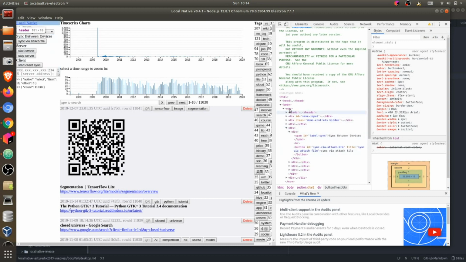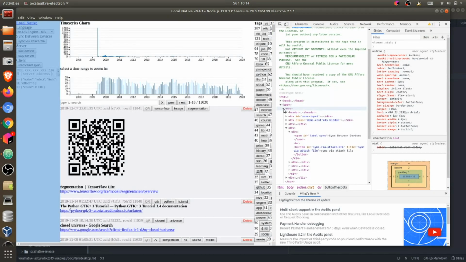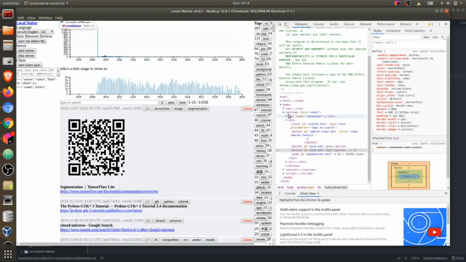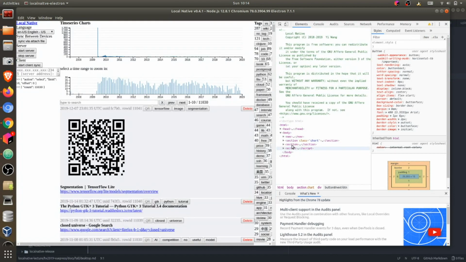So this is the whole body, the whole web page, the whole UI, and this is the left navigation part, and this is the middle part, the charts and display, and then we have the right part, those tags. So this is HTML in action, sharing the same web technology to build the UI. So even if you don't see a browser here, you see web technology in play.